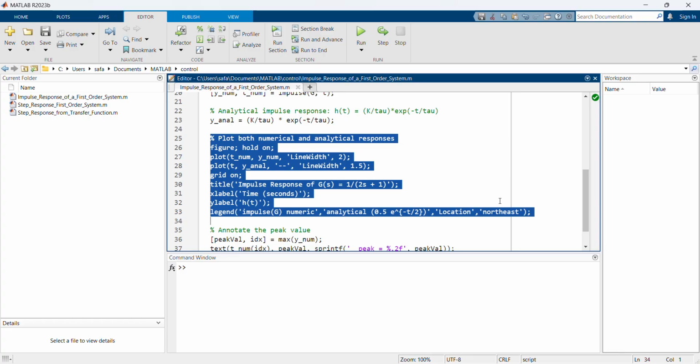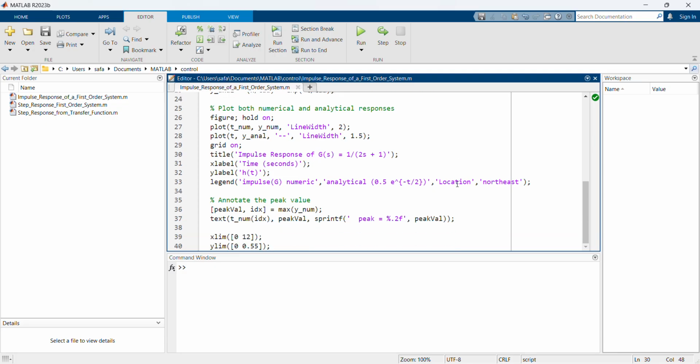Okay, plot both. Both curves are plotted together. The solid line is MATLAB's result and the dashed line is the analytical formula. Okay, run.